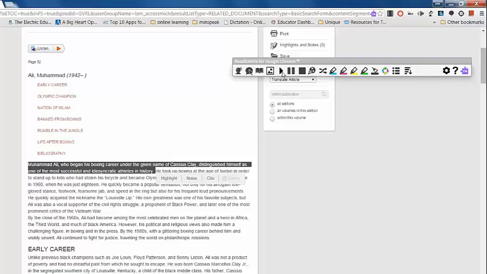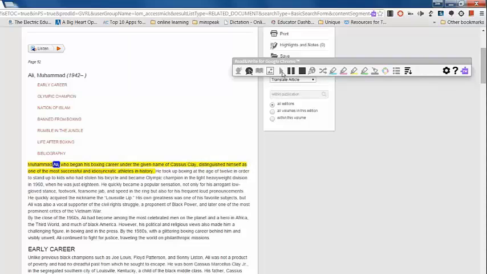Muhammad Ali, who began his boxing career under the given name of Cassius Clay, distinguished himself as one of the most successful and idiosyncratic athletes in history.